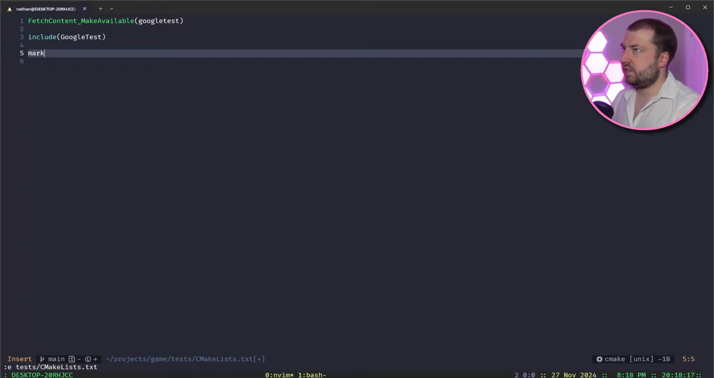And then there's a good one here called mark as advanced, build gmock. I've got some notes on this, by the way. I'm not just doing this all from memory. I'm looking at a previous project that I've done this on.